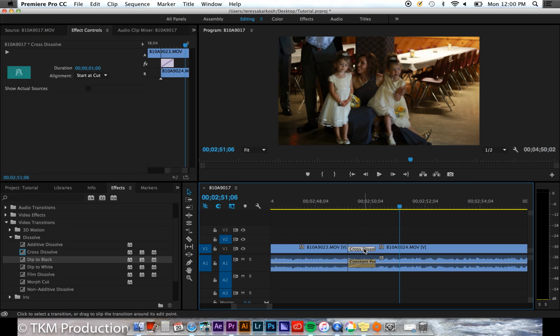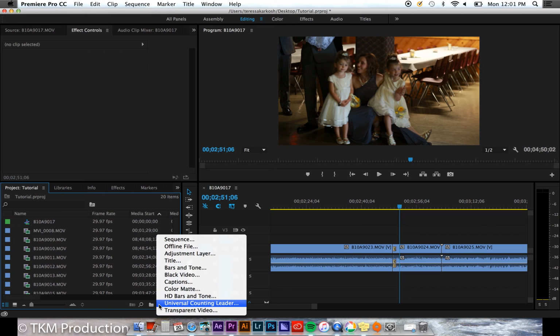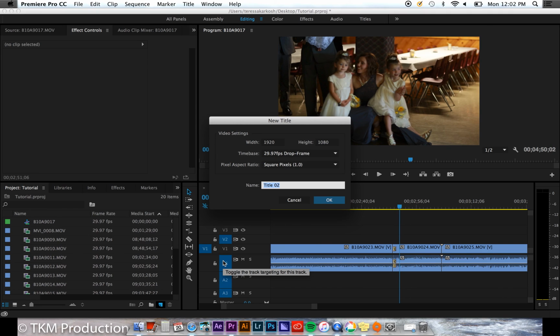You can adjust this by selecting and adjusting it in the Effects Control panel or by dragging the ends accordingly. If you'd like to add a text layer, head over to your project menu and click on this button below. You can choose to add a title, a color mat, a new sequence entirely, an adjustment layer, the list goes on. But, like I said, you're looking to add a text layer.